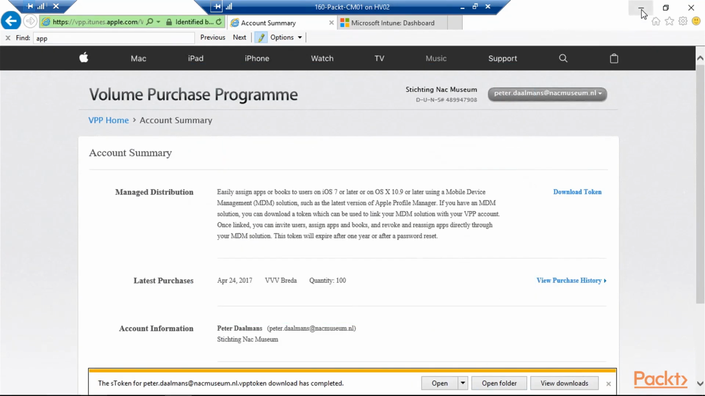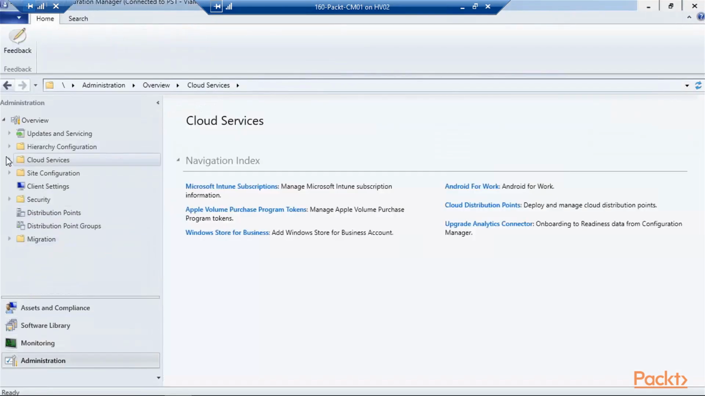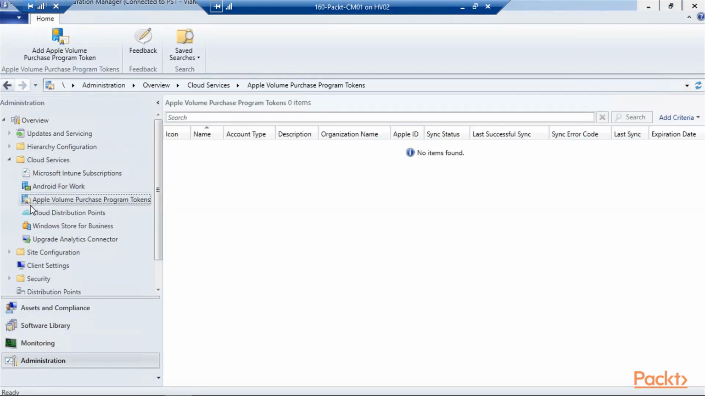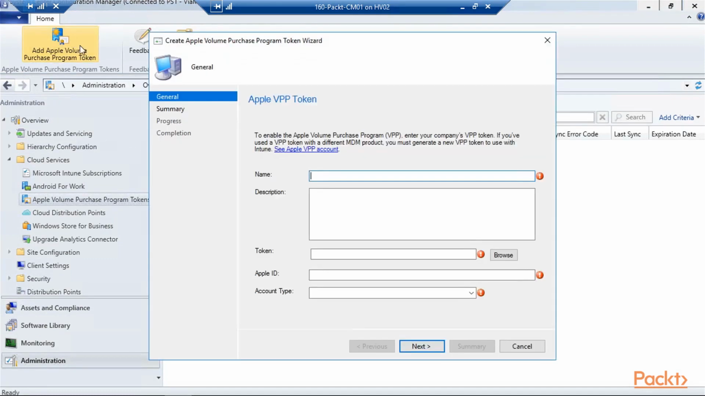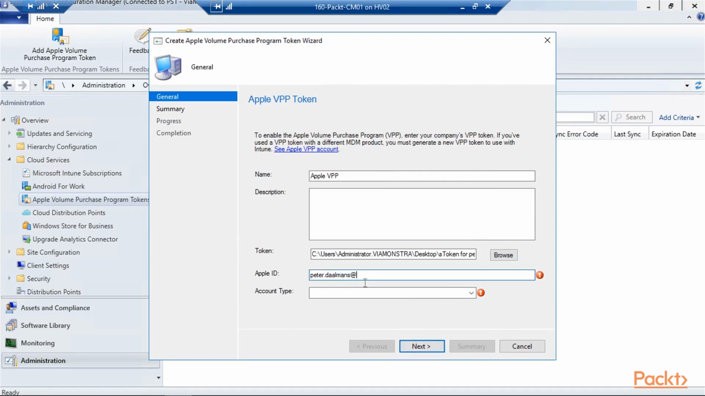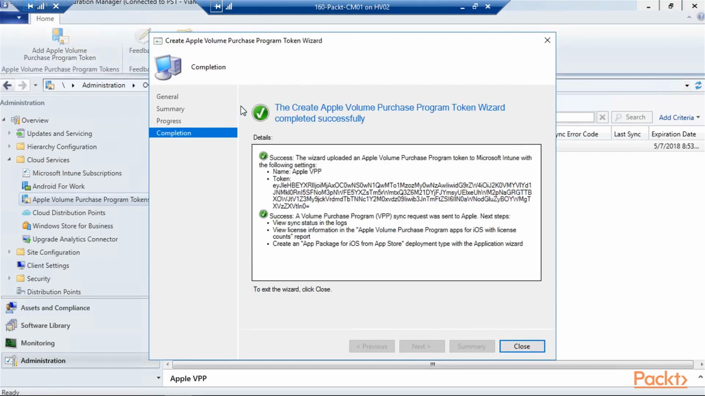We need to set up the connection in Config Manager. We go to the Administration node, to Cloud Services, and to the Apple Volume Purchase Program tokens. We click Add Apple VPP token and supply a name. Browse to the downloaded token and supply the Apple ID. And we need to choose the account type, which is now business. Click Next, click OK, and we're done.